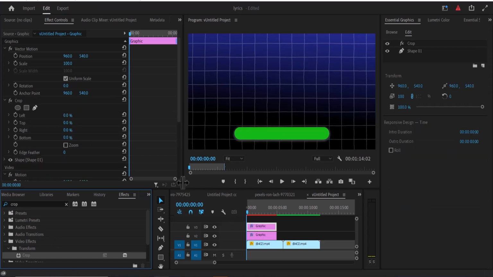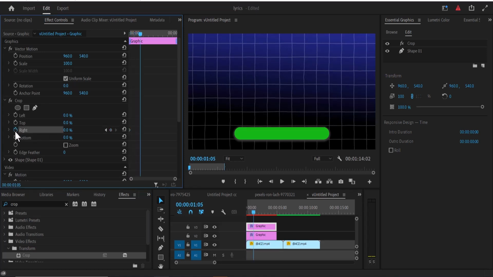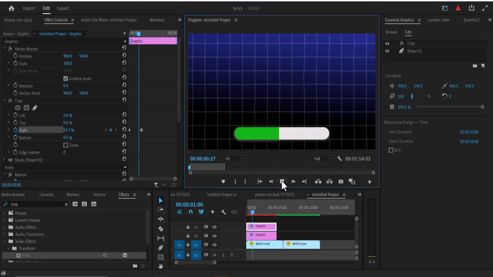Make sure that your playhead is at the start of your rectangle over here. Select the stopwatch next to right. Now move forward 40 frames and increase the value of right until the green can barely be seen. Now if I move back and hit play, you can see what we have created over here.